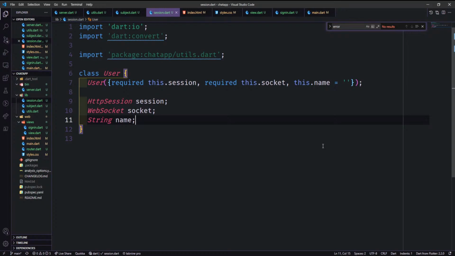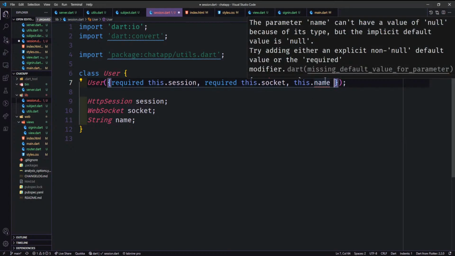And this way we can avoid the nullable stuff here. So when we call this, because these are optional parameters, they obviously don't have to be called. But if we put required, then that means that they need to be called. So we know for certain when we call a user, we're going to have a session and a socket. And then for the name, if we don't specify the name, then it'll just put an empty string. If we didn't do this though, like if I took this away, you see that the name here will complain about the fact that it can be null, which is an issue.